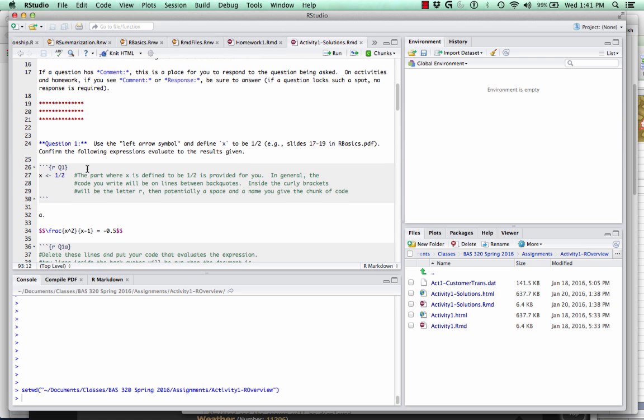All right, so let's dive into this activity. Question 1 just has us using R as a calculator, essentially. And so using the left arrow symbol, what we're going to do is we're going to define a variable called x to be 1/2 and then do some computations here. So remember the way that we define a variable to be equal to some number is with this left-hand arrow symbol. It's actually 2 symbols, the less than symbol and then a dash. And this is the way the left-hand arrow shortcut works.